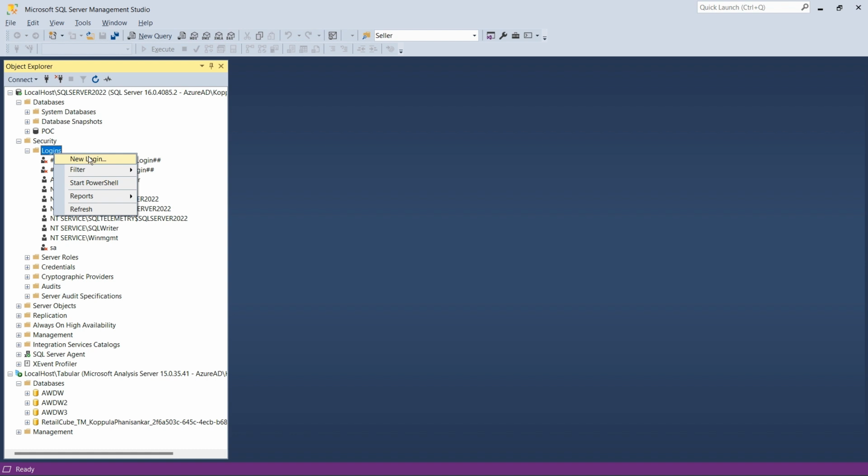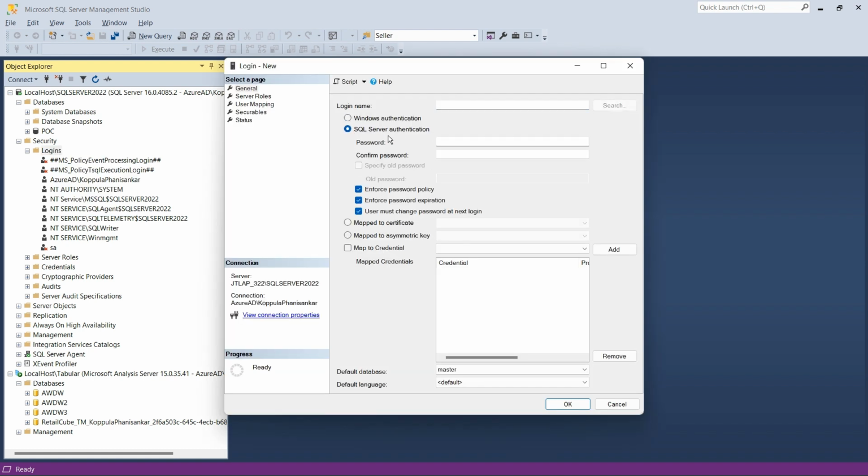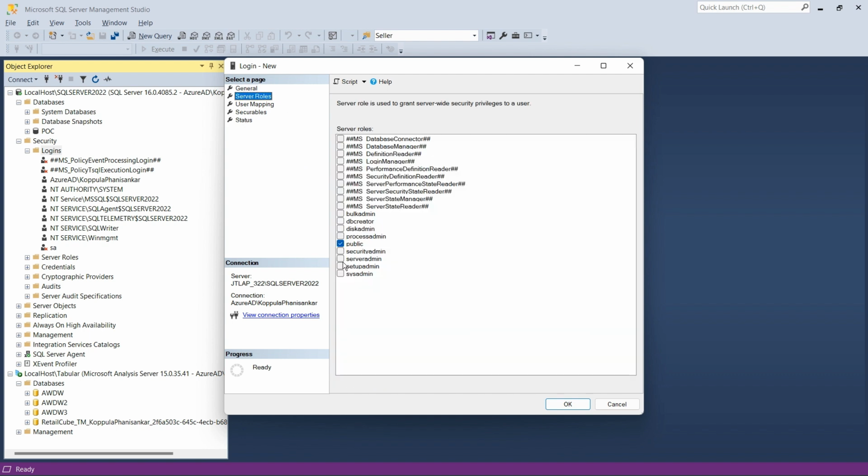And then logins, new login. It won't take much time. Sorry, user. And then I use password. Then I don't want to enforce password expiration. For now, I'll give full access to this account. Okay, but usually we don't do that.